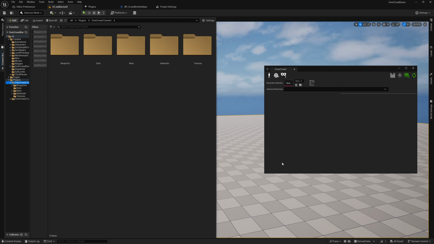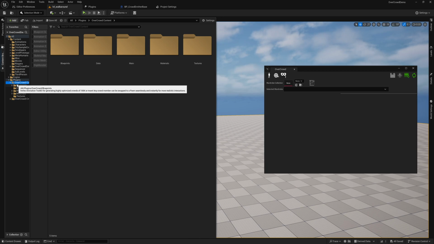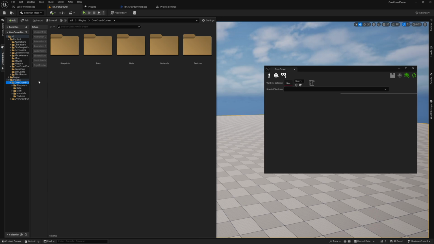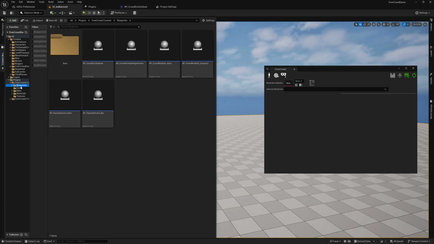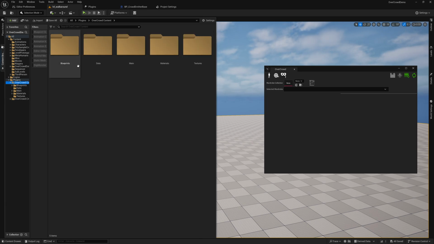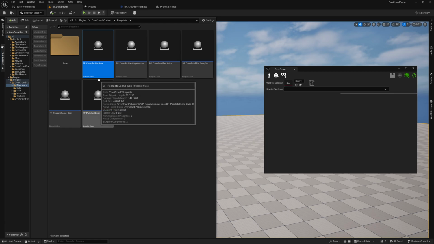Right, let's get some of these crowds moving with Niagara. So I'm just going to create a basic emitter that has them walking around in a circle. To do that, we'll go into our plugins directory, and in our Overcrowd plugins directory, we have our blueprints folder, and in here we have this crowd emitter base.